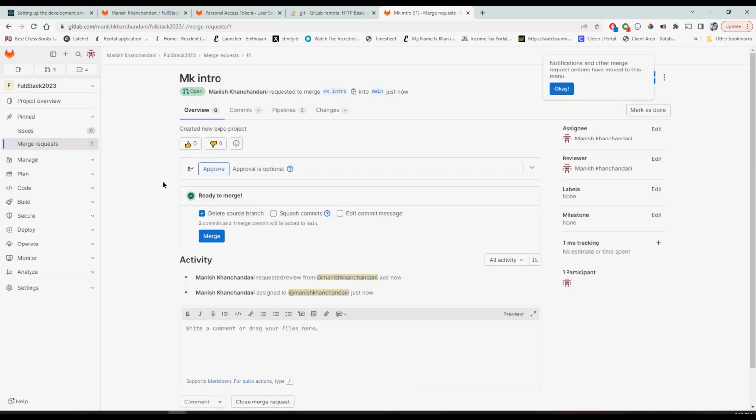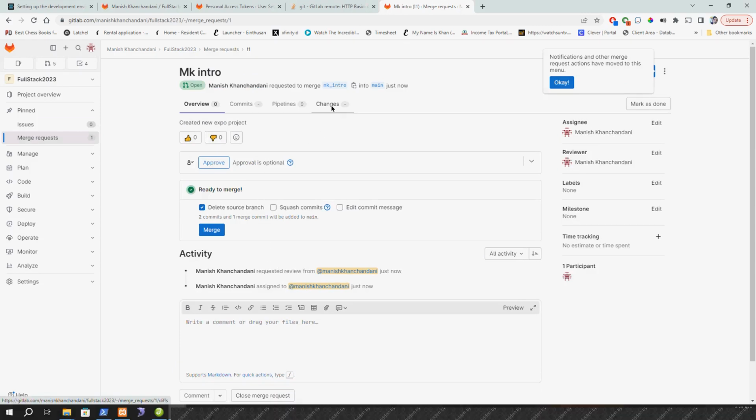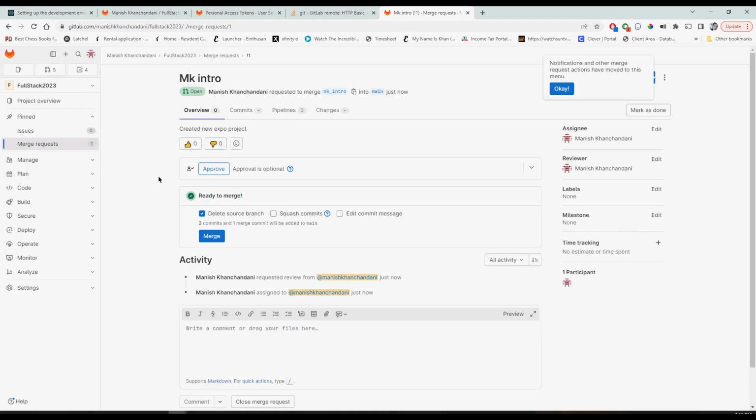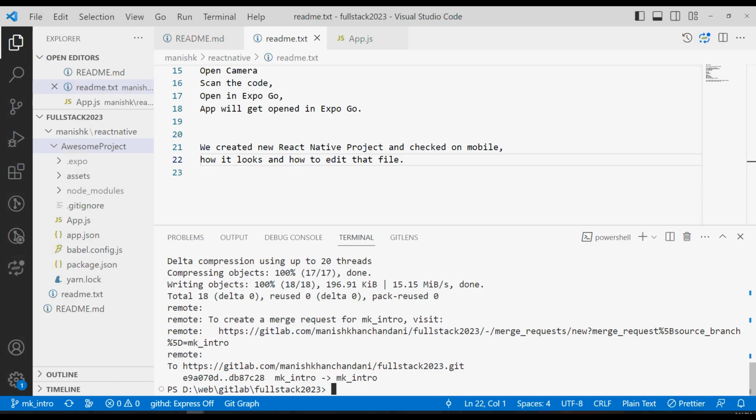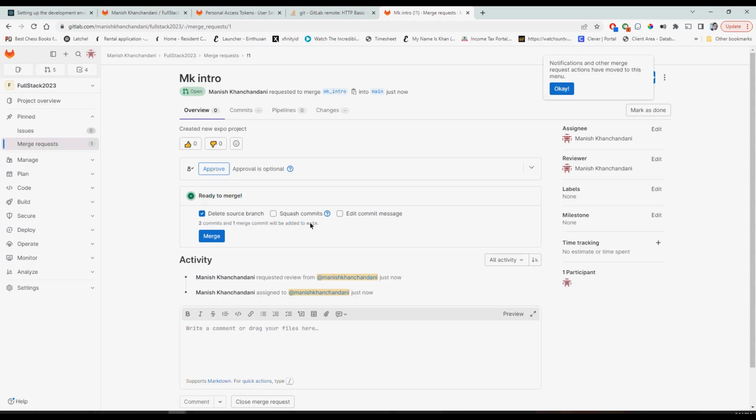As soon as I create the merge request, you will see this is the merge request. When I see this merge request, I will go through all your files and all your changes. And if it is good, I will merge into the main. Everyone create the merge request and let me know once you're done. If you don't understand any step, just ask me. I want a merge request from everyone who has created the expo project and checked in your mobile. Once you create the merge request, just say created so that I can check your merge request.